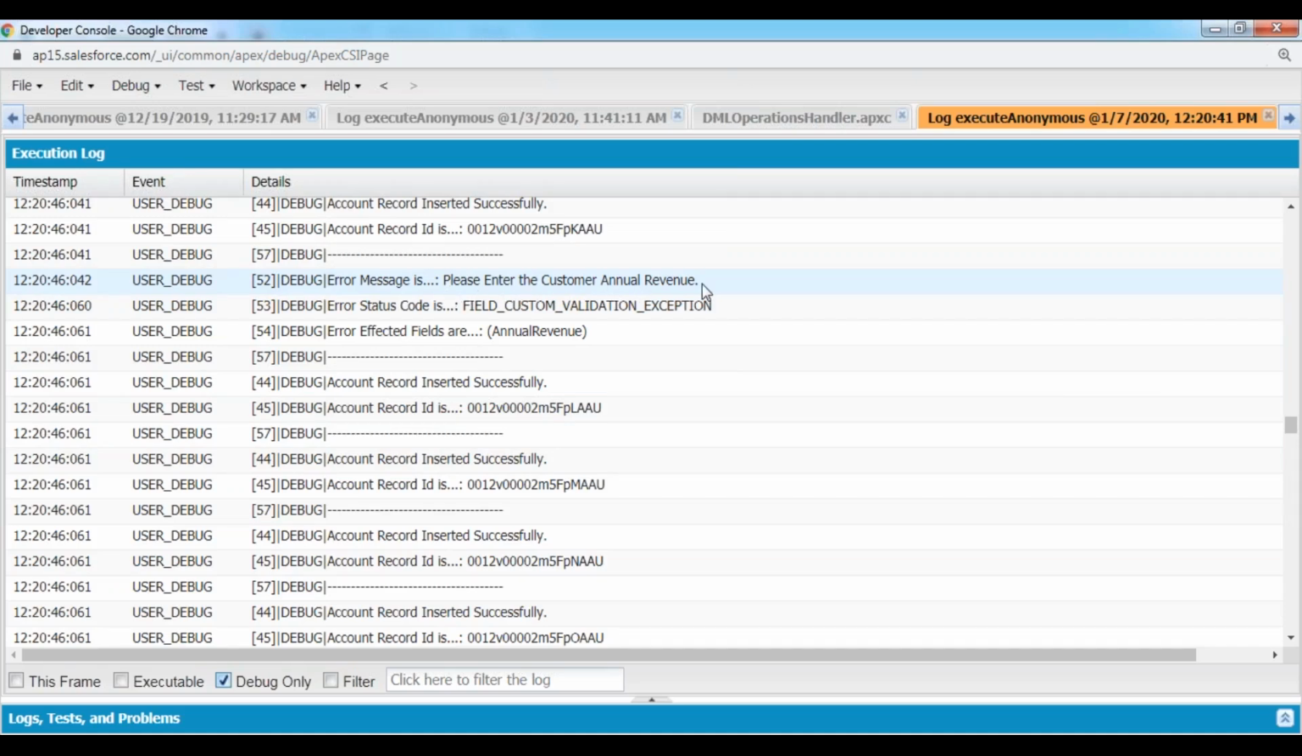Please enter the customer annual revenue. That means annual revenue is a mandatory field, but it did not supply the value for that field. That's the field custom validation exception. There is a validation rule on my annual revenue field in order to make that field mandatory, but I did not supply the value. That's what it is indicating: the affected field is annual revenue, the status code is field custom validation exception, and the error message is please enter the customer annual revenue value. Now the 101st record has failed.